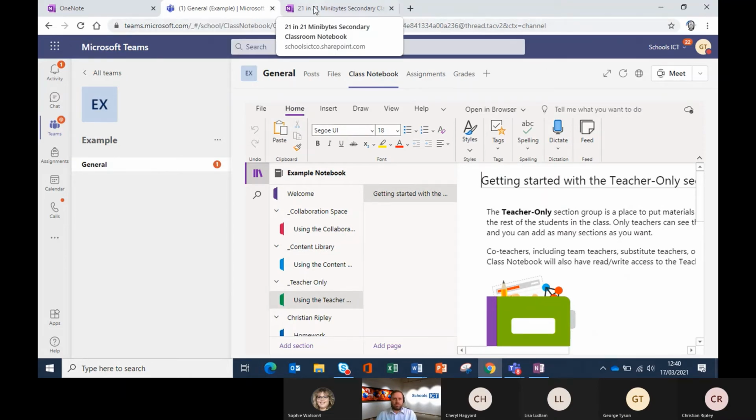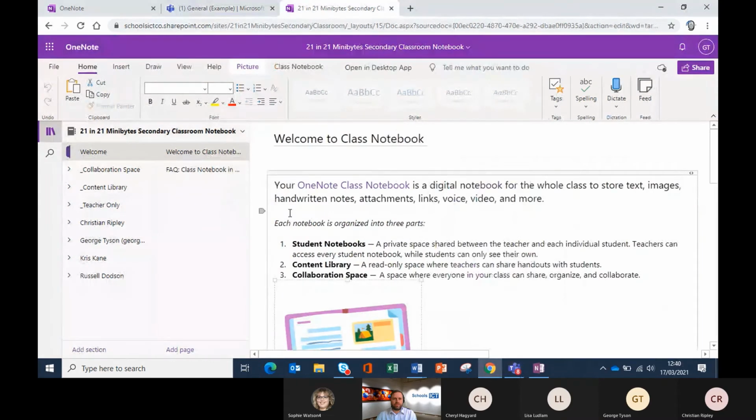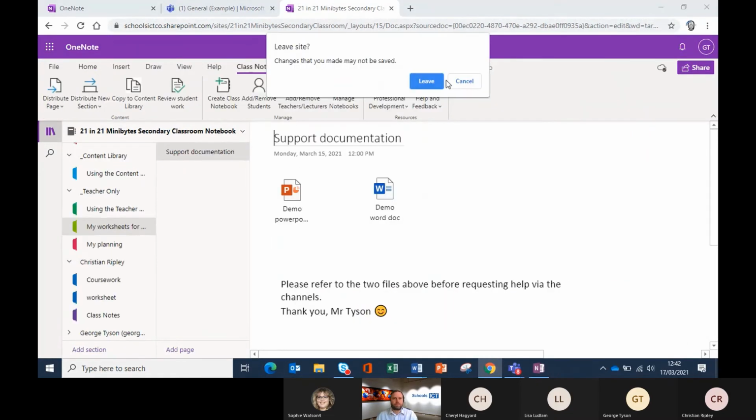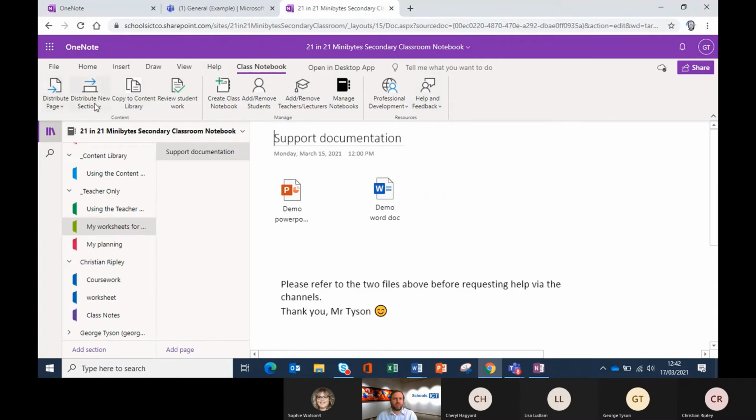I'm just going to go on to this here, which is a different class notebook, which shows a classroom notebook in use. You can see I've got different individuals in this class, but Christiane and Chris are still there. But that's how you distribute a page. I can distribute a new section to all students by clicking on distribute new section, and you can change the sections as we go.